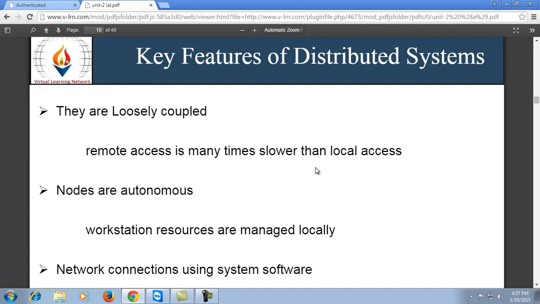Nodes are autonomous, in which workstation resources are managed locally, and they are able to do multiple tasks at the same time and can do tasks in a similar manner for execution of the system. A network connection using system software is used for execution and implementation of a number of tasks for achieving a common goal. We need a network connection, and for that we require system software for execution in the same manner.